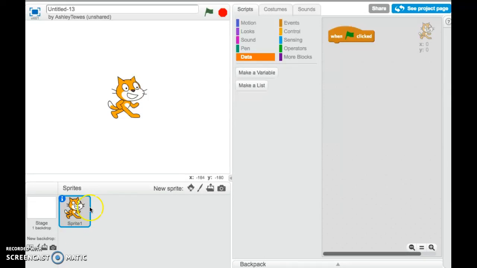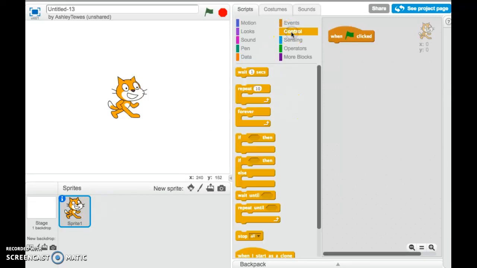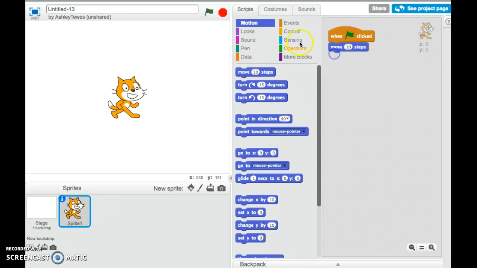In this section of the video, we're going to talk about the control blocks in Scratch. So the control blocks are used to make things more efficient, and they allow you to start kind of reacting to different situations in a program.